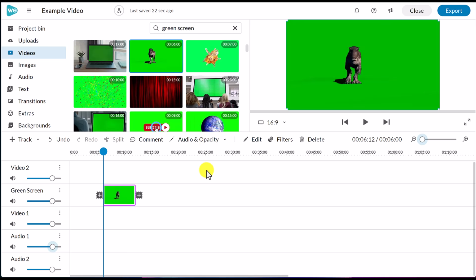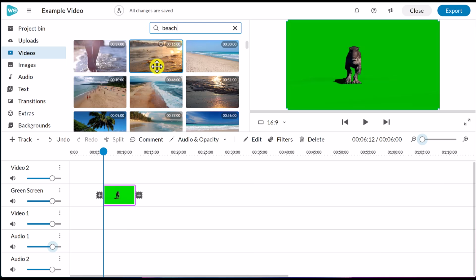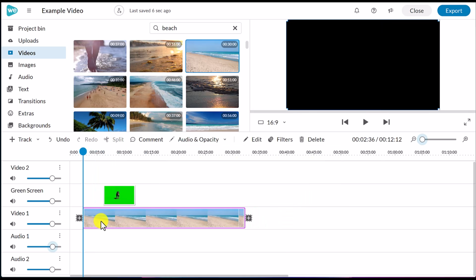Now, where do I want this dinosaur to be? Let's say we want this dinosaur to be on the beach, and I just want to find a video clip. I'm going to use this one right here, and I'm just going to place it behind.